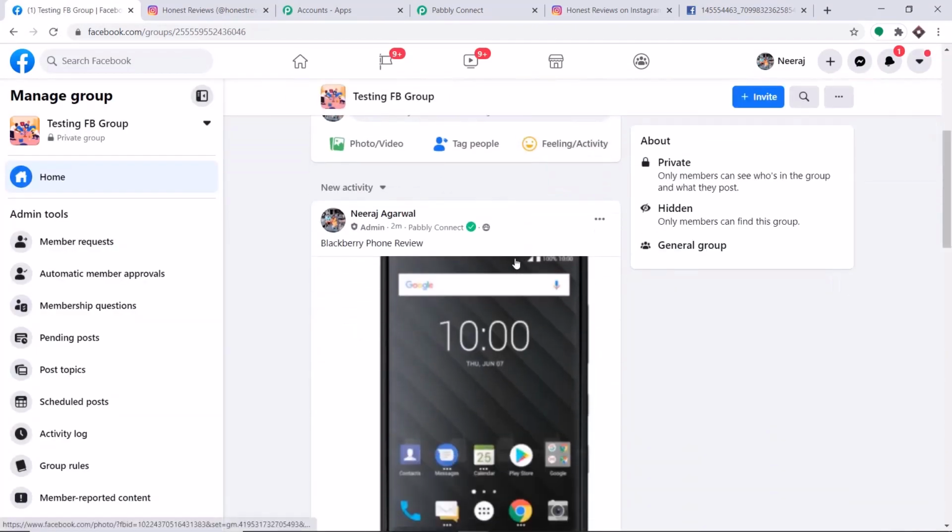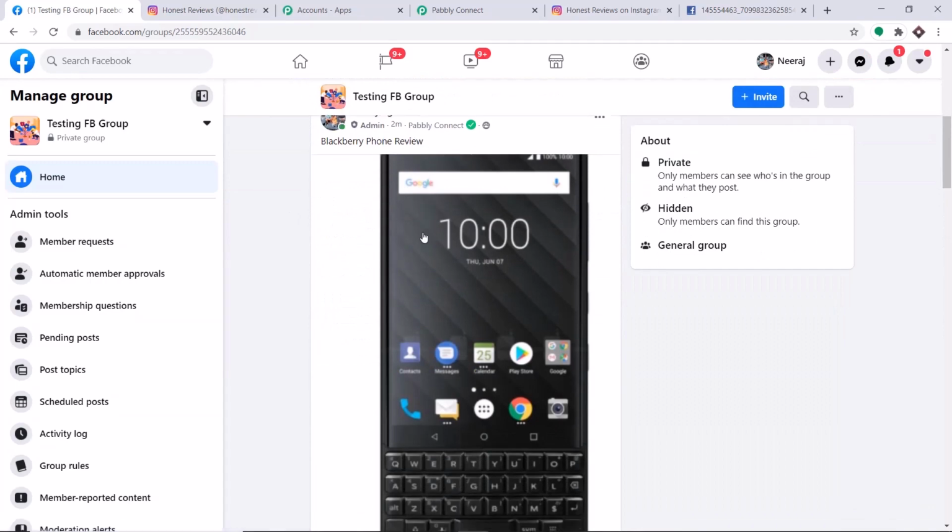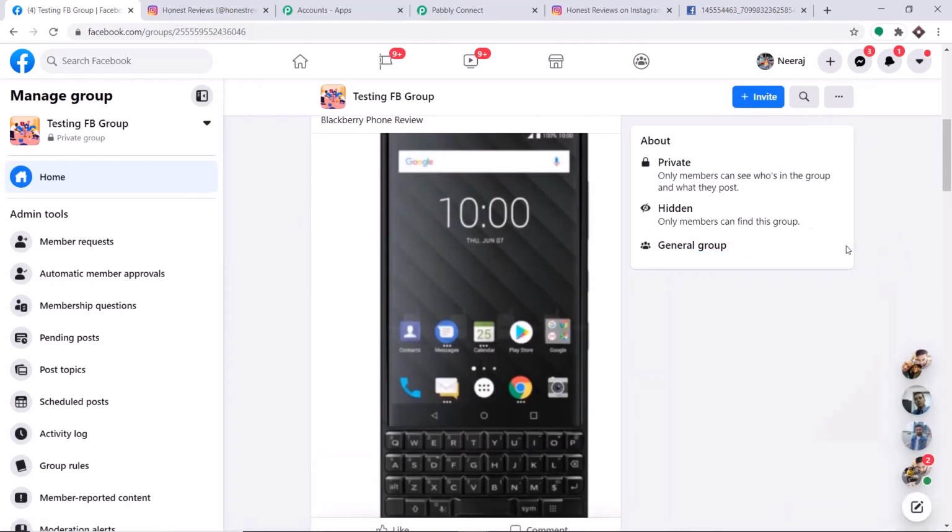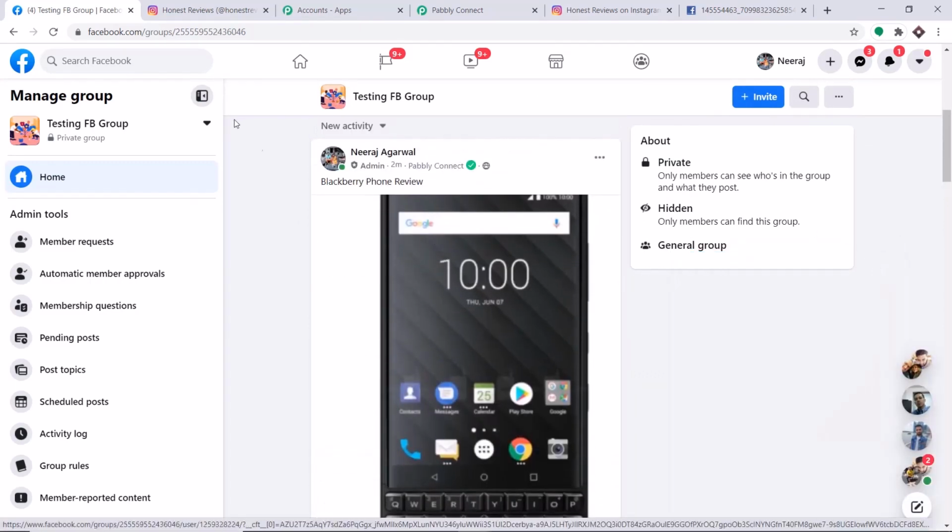Okay, excellent. We have got the photo, that is BlackBerry phone review. This is the photo. Excellent. So the presence of this picture in this group shows that we have successfully integrated Instagram and Facebook with the help of Pabbly Connect. So how about we double check if our integration is working fine or not.